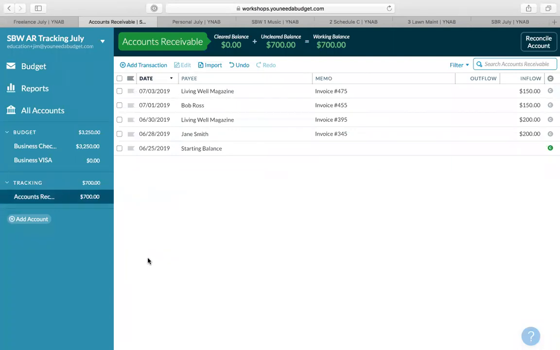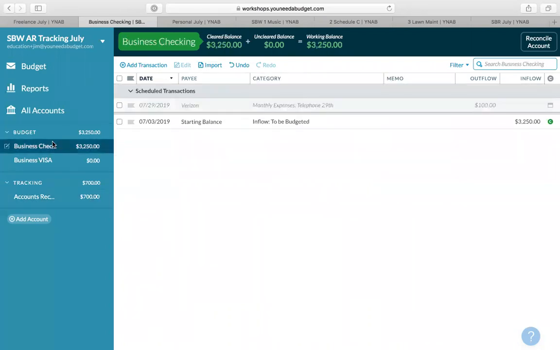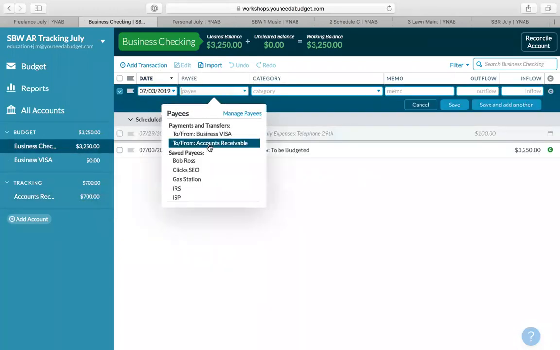Let's record the deposit that I made at the bank. I will enter it as a transfer to my business checking account from my accounts receivable. So let's go ahead and add a transaction there. We'll transfer that from the accounts receivable.